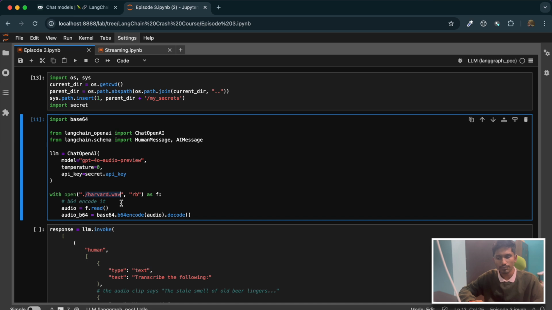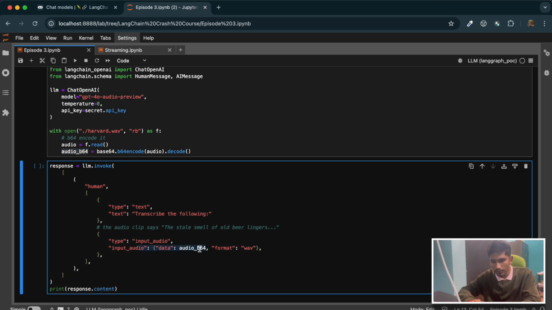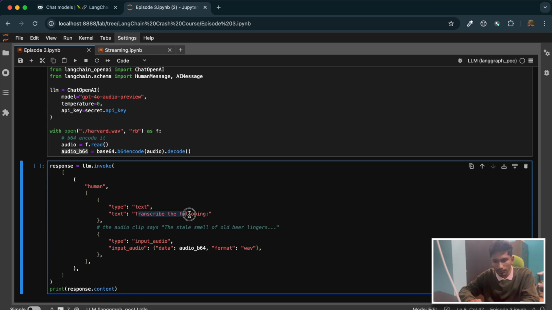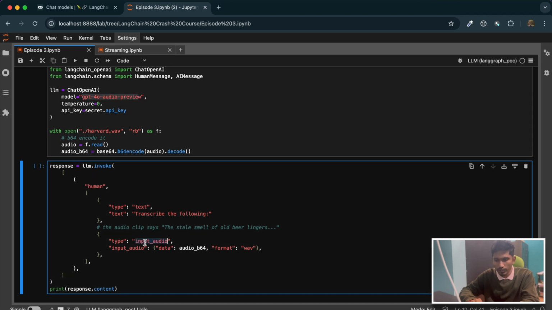In this case, we are simply converting the WAV file, the audio file, to a base64 encoded format. Now this base64 encoded format will be passed to the model. Here I am invoking the model with the audio data. There are two types of message which you are sending. The first one is to transcribe the following, which is text data, the instruction that I am giving. The second one is the input audio, because this is the format which this GPT-4 audio preview model understands. Type is input audio, and in the data I have given the base64 encoded format, and the original format of the file also.